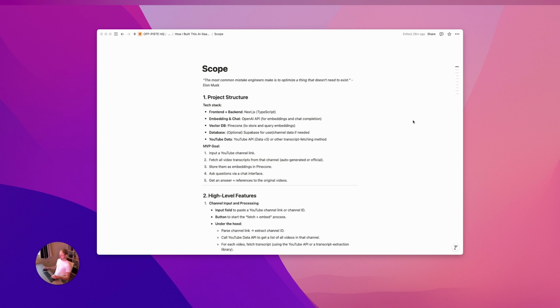Before we do that, I want to run you quickly through which technologies I'm using. For both front-end and back-end, we're going to use Next.js with TypeScript. For the vector embeddings and the chatbot, we're going to use the OpenAI API. As the vector database itself, we're going to use Pinecone. For the regular database, if we do need it today, we're going to use Supabase. And we're going to use the YouTube API for the video retrieval. So yeah, that's about it. Everything we need to get started. So let's get started.